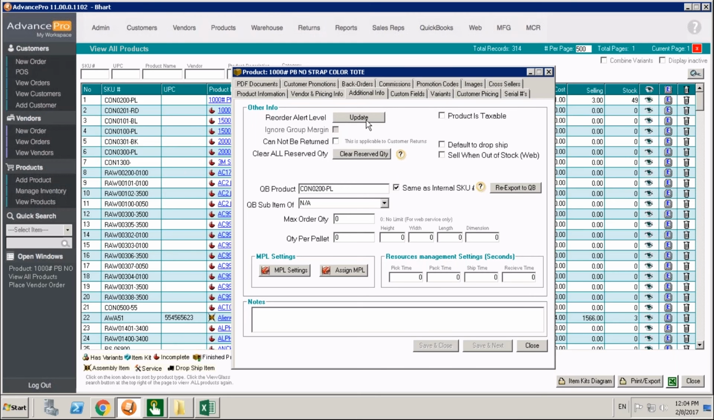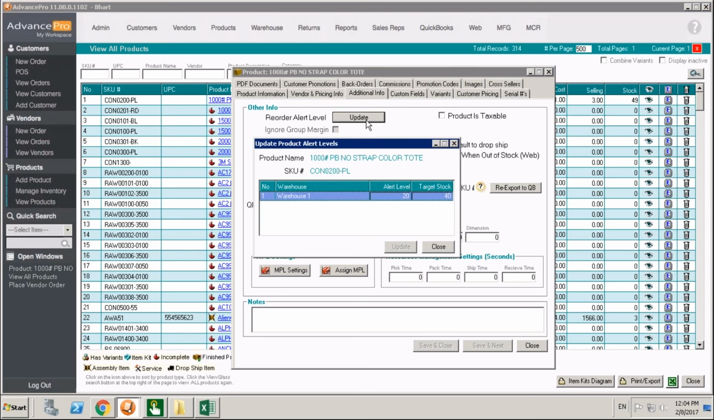This brings up a little screen where we can go ahead and put in our alert level and our target for each warehouse. So if you have multiple warehouses, they will be listed here. In this case, our alert level is 20, and when we fall below that point, AdvancePro is going to recommend that we order enough to get up to our target, which is 40.